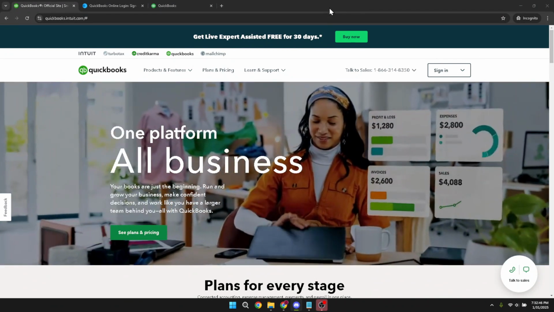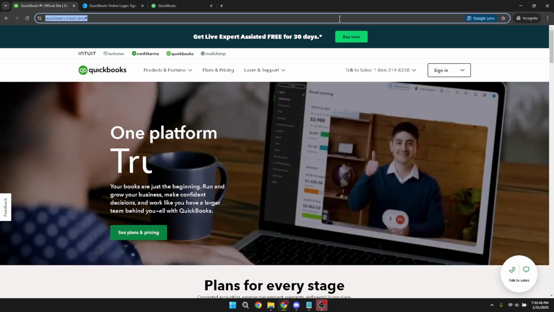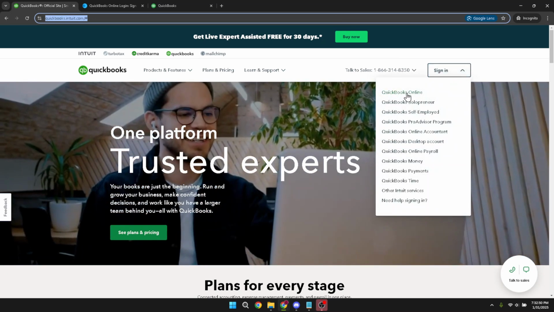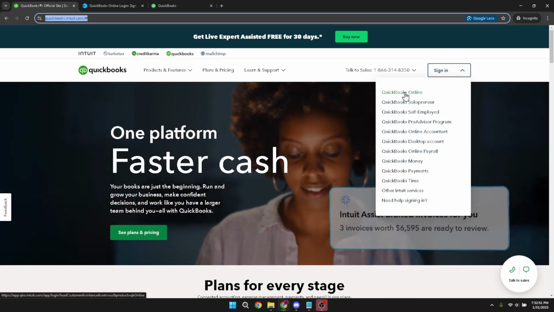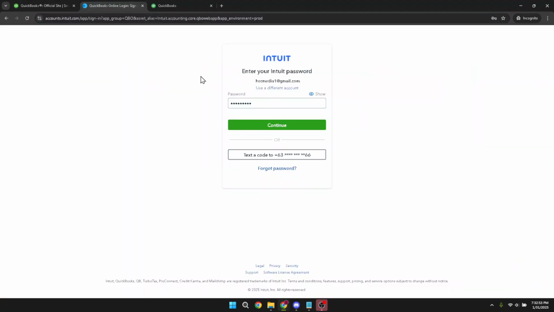Once you're on the QuickBooks homepage, you'll see the Sign In button. Click on it, and you're on your way. QuickBooks offers several versions, but for this tutorial, make sure you select QuickBooks Online as it's specifically tailored to handle transactions in this environment. Now, you'll need to type in your credentials. This is your username and password, so ensure you enter these correctly. After entering your details, go ahead and click Continue to access your account dashboard, where all the transaction magic happens.